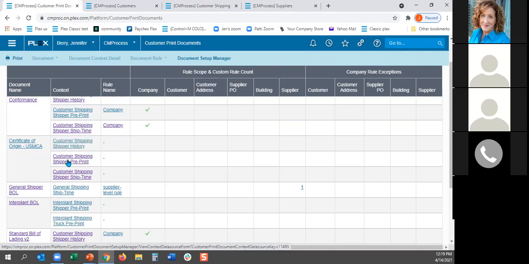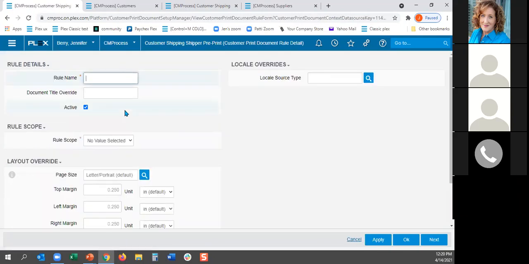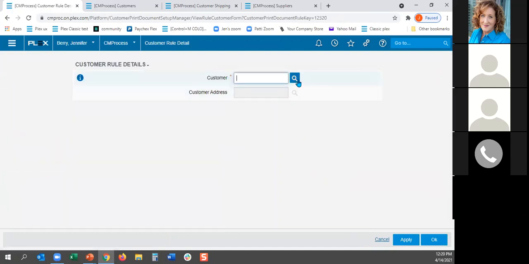So let's set up a specific rule just for that customer. We will drill into the context. We're going to add a rule. And I'm going to call it customer. And from here, my rule scope is not going to be company, it will be customer. When we hit next, it's going to say, okay, what customer do we want to assign the USMCA document to?